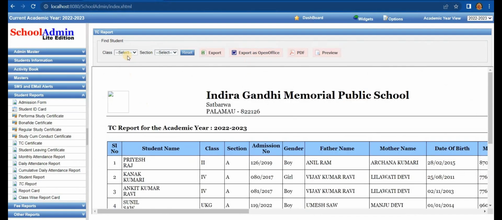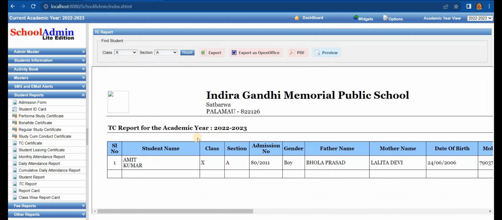If you want to see a particular class section TC report, select the class, section and then click on preview. Here you can see the particular class and section of the student's TC report.